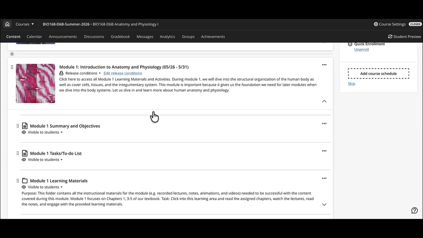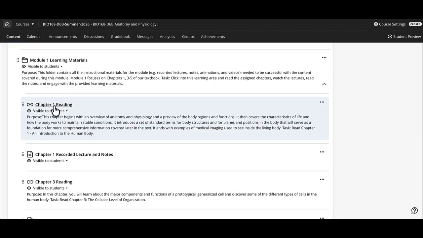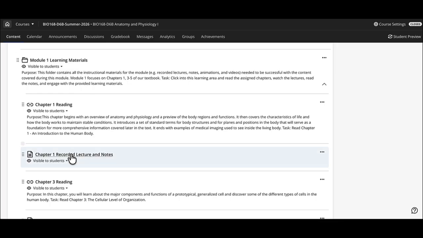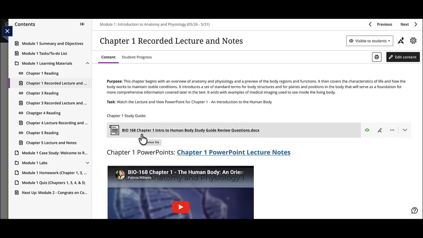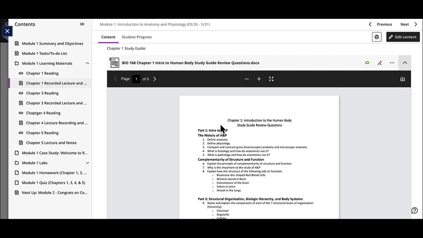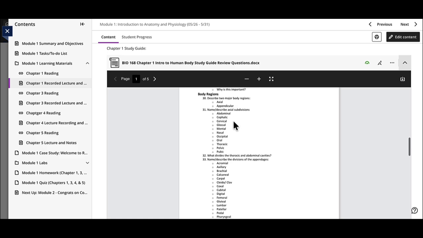If you click on that, you will see that each module has a list of summary and objectives, your to-do list or tasks to do, all your learning materials. So one, it'll connect you to the reading that we're doing if you click that link. But I also have recorded lecture videos. I have a study guide review questions that are posted that you should be coming in if you would like to answer to help you study. And all the things that we'll be doing in the course.